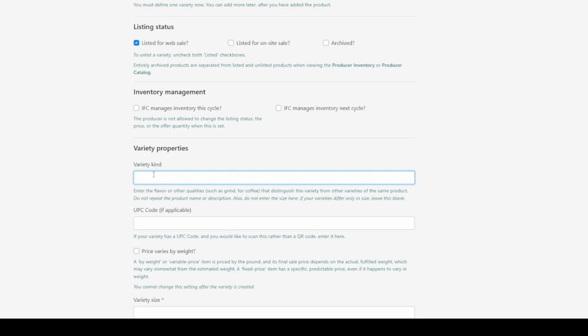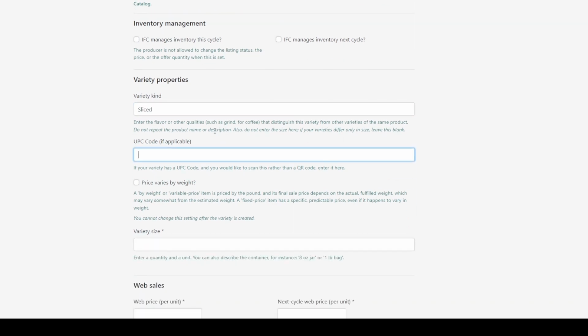On to variety properties. Here's where you'll describe specific varieties that you offer for each product. For some things, you may only have one variety, but the software shows you flexibility in this way. For example, because this is bread, we'll offer it 2 ways, sliced and unsliced. So for this first variety, I'll put in unsliced for the variety, and then I'll go back and show you how I add a sliced variety in a moment.